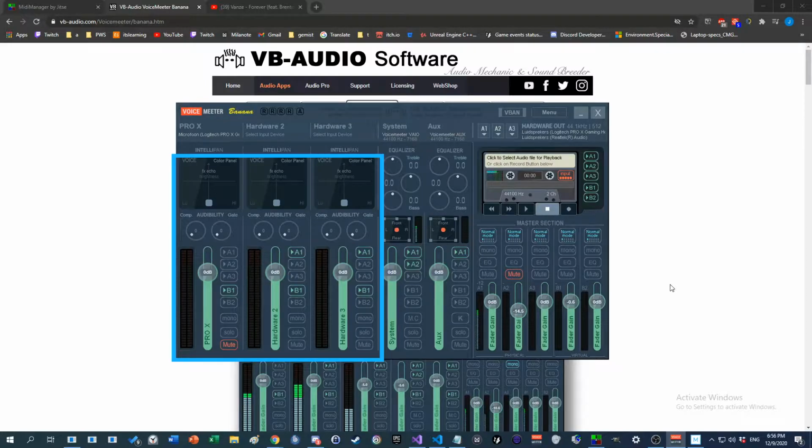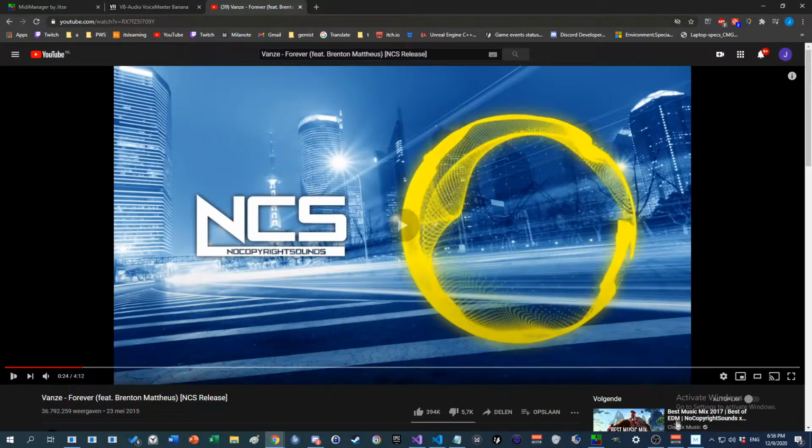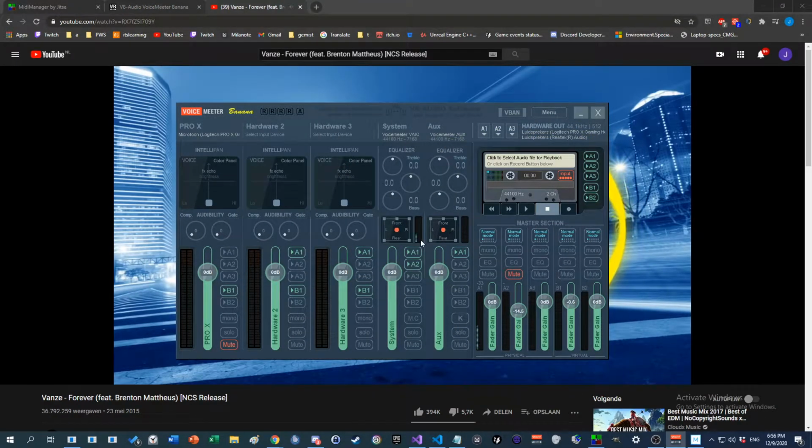Here are the physical inputs. You can see that my physical microphone is here. Here are the virtual inputs. If I play audio on Google Chrome, you can see it here.